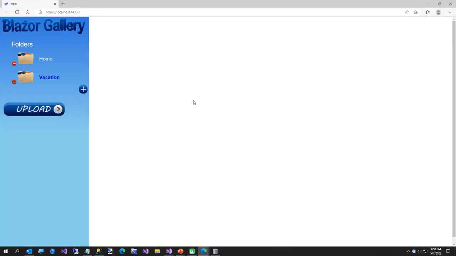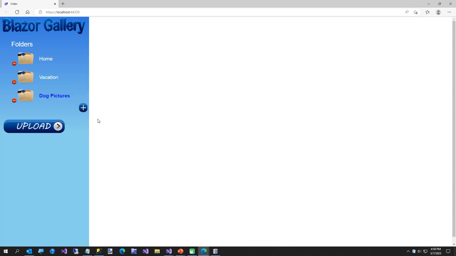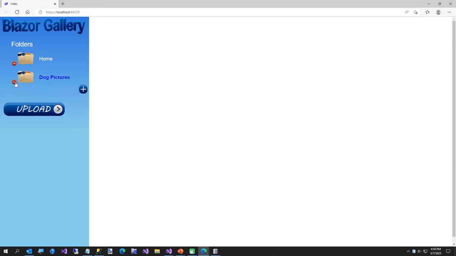Hate that it doesn't open with the right one. Okay, I'm gonna add one more. Excuse me. Okay, and we'll just call this dog pictures. And I'll show you how this component works here in a second too before we go, because we're almost done. But we're going to make the NuGet package. So we're going to remove vacation so that dog pictures, we want dog pictures to stay selected. Okay, and that worked. So that was good that works.